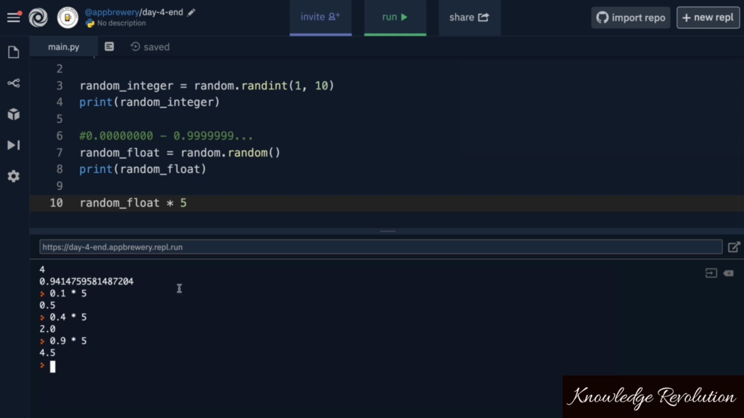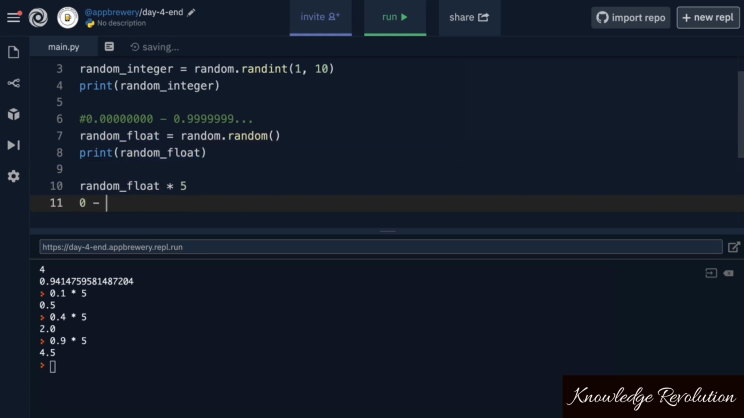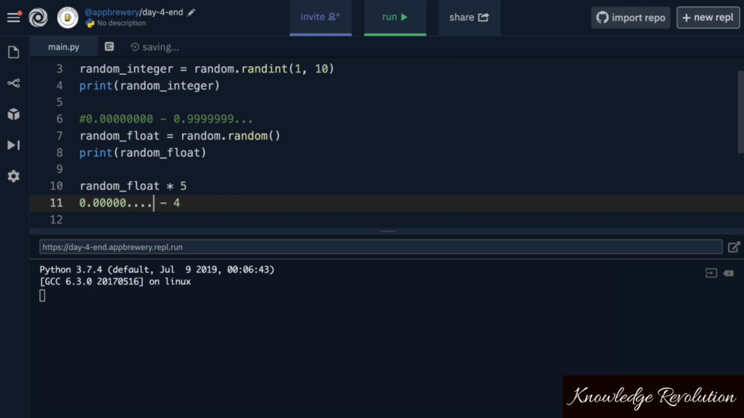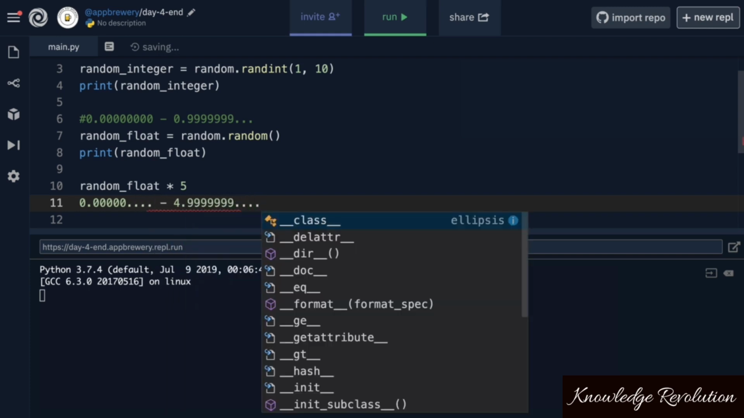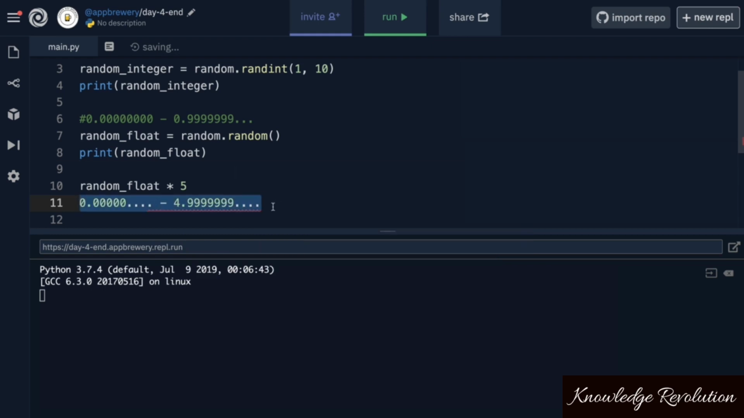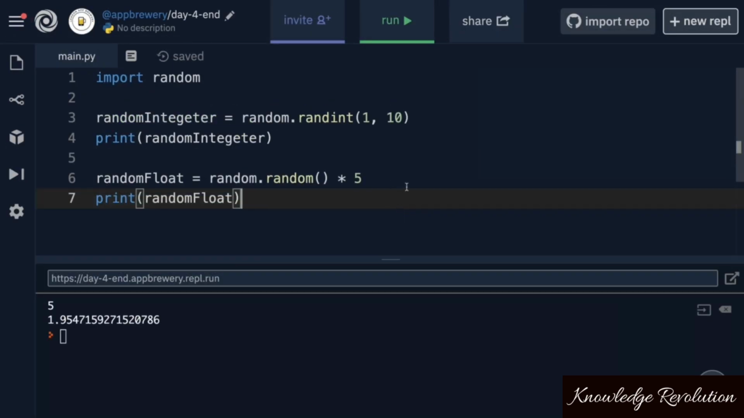So effectively, by multiplying this random float by 5, I will end up with random numbers, but of course, they're now floats, right? So it could be 0.000 all the way to 4.99999 and so on. So this is how we can expand that range from 0 to 1 all the way to 0 to 5, but not including 5. So what can you do with random numbers?